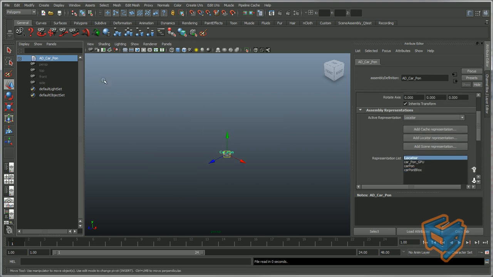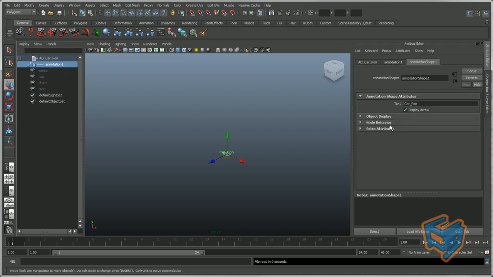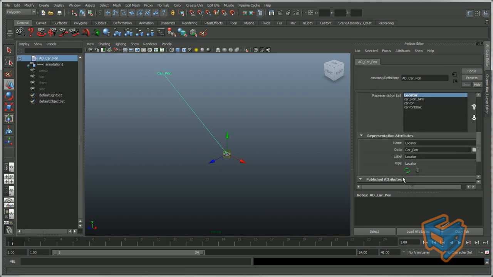Any edits that will be done at this level will not be saved. For example, if I go to my locator or annotation and say, for example, display arrow, and I move the text somewhere further than the original, and hit reload, you'll notice it bounced back to the original spot.